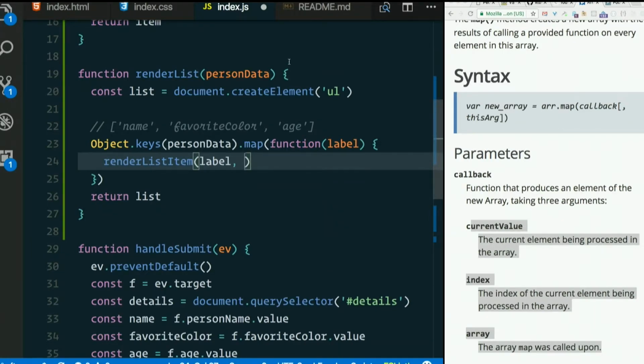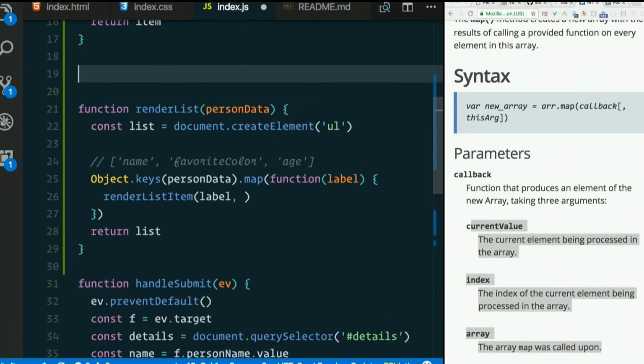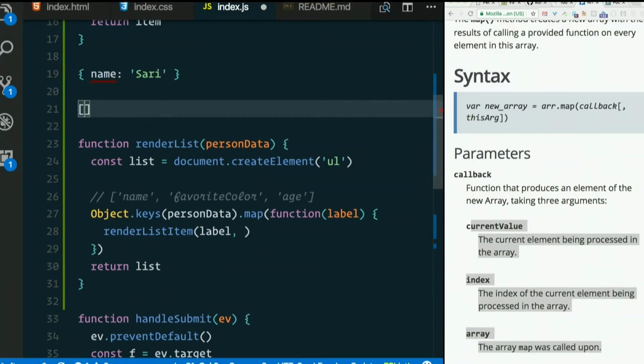So we have an object that looks something like this. Let's just pretend name is the only one. Oops. We have an array that has things like this in it.